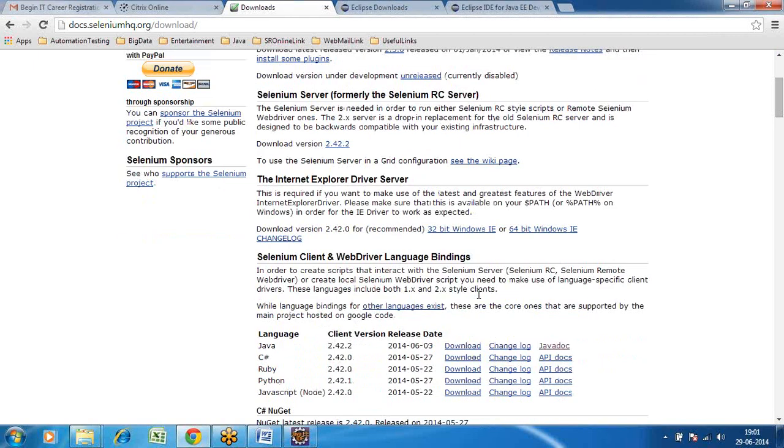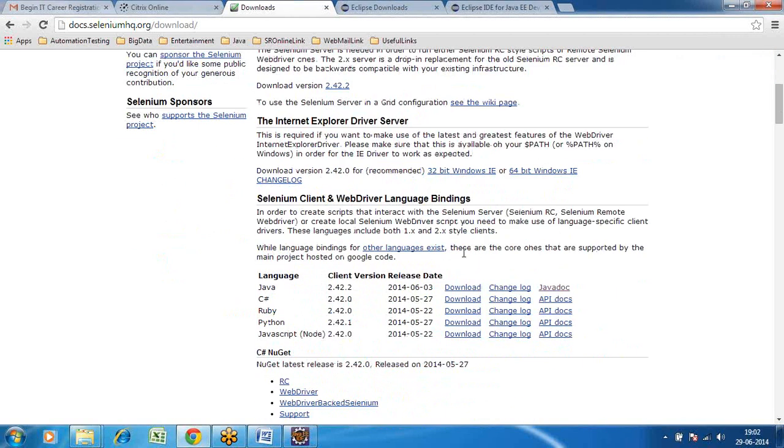So how do you get this? You will get it under downloads. Just click on the downloads tab, then on Java downloads. If you are working with Java, you need to click on downloads. If you are working with C#, you need Visual Studio and you need to download the particular DLLs. If you are working with Ruby, you need to download the corresponding APIs. And Python.